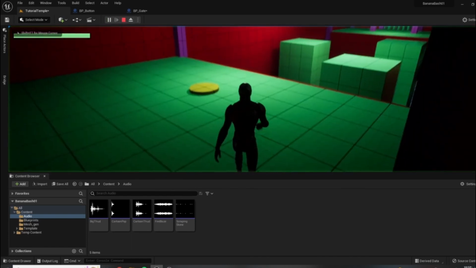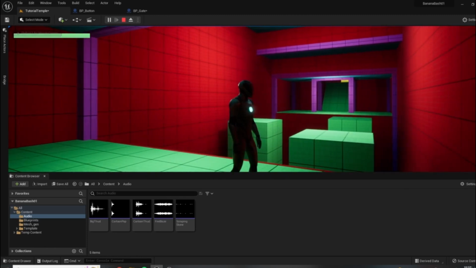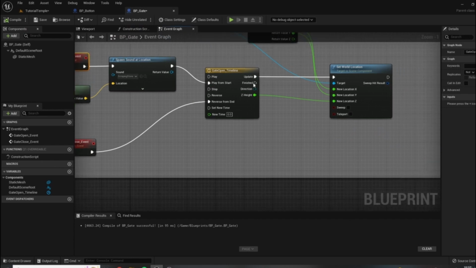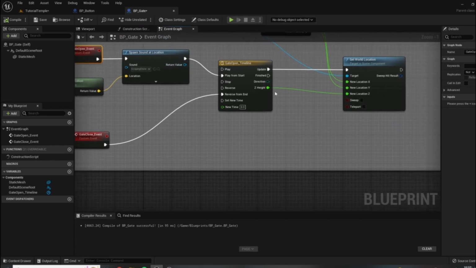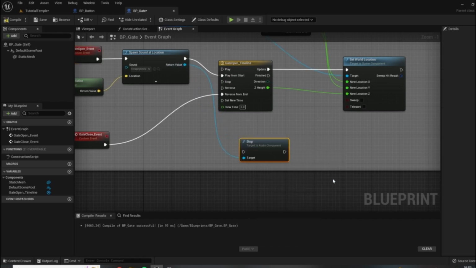So if we hit play, but like I said, it's playing for much too long. We want it to stop when the animation stops. So let's look at that. So when the animation is finished, we need this to stop. So off of this return value here, what I'm going to do is I'm going to say stop the audio.